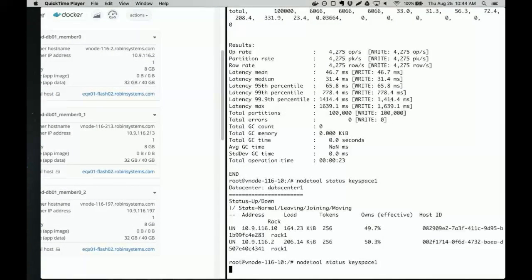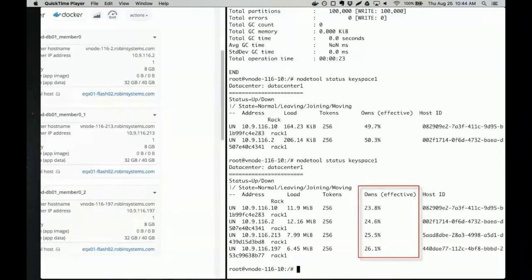And if I run a nodetool status, I should see 4 nodes. And I again see that the data is evenly distributed across all nodes. So that's good. The first demo is successful.